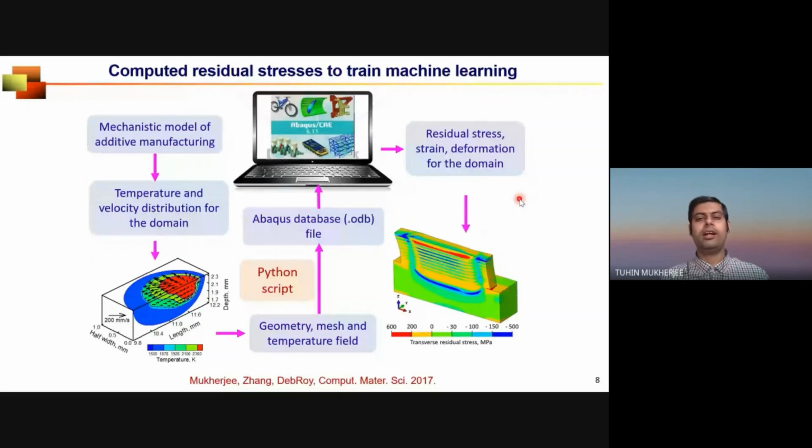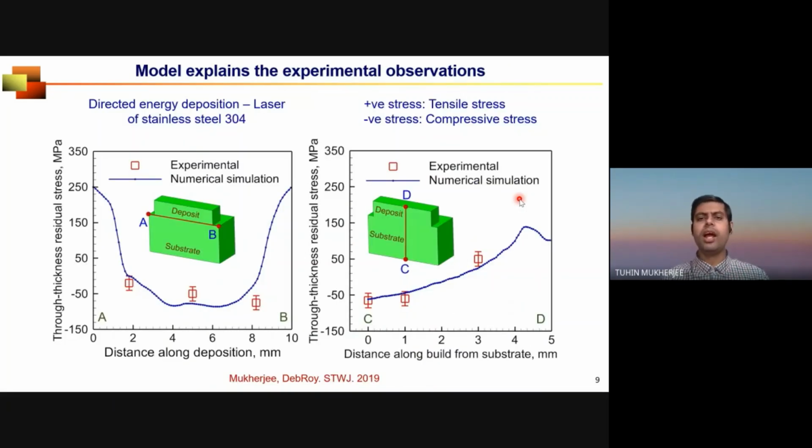But in contrast, if we have a machine learning algorithm trained using residual stress values, in a very short time, we can calculate residual stresses for different processing conditions, different alloys, so on and so forth. But to train machine learning using those computed values of residual stresses, we need to know how good the calculations are. I'm giving here one example. So residual stress is a vector. It has three major components. I am taking here the through thickness component, the component along the vertical direction.